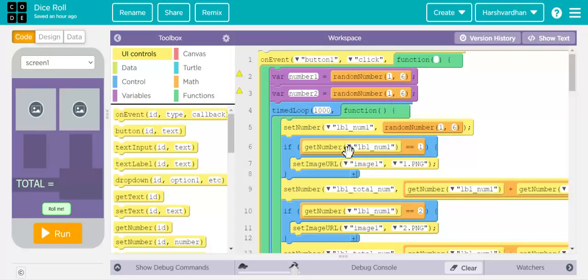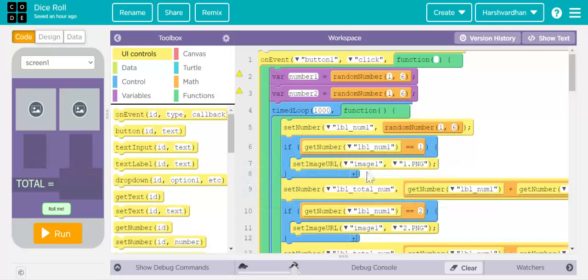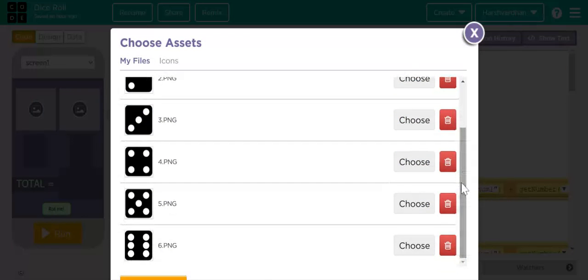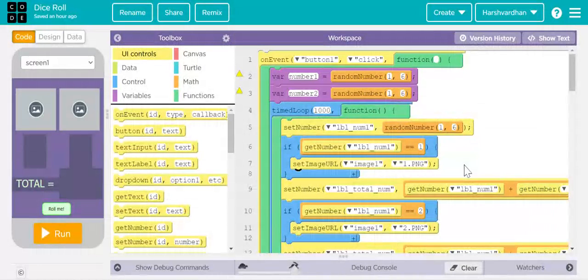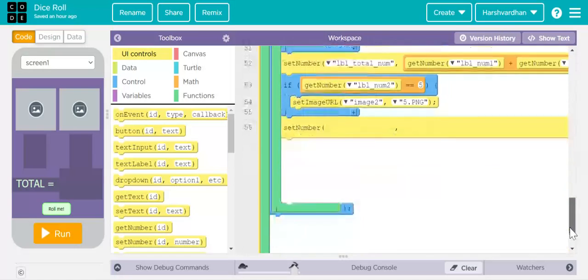Then over here I'm telling that if the number over here comes 1, then you have to set the image to 1.png. If some of you don't know, then 1.png is this picture. I have made 6 pictures because of the 6 sides of a dice. And over here there's something amazing I've put. Set number label total number, get number label number 1 plus get number this.